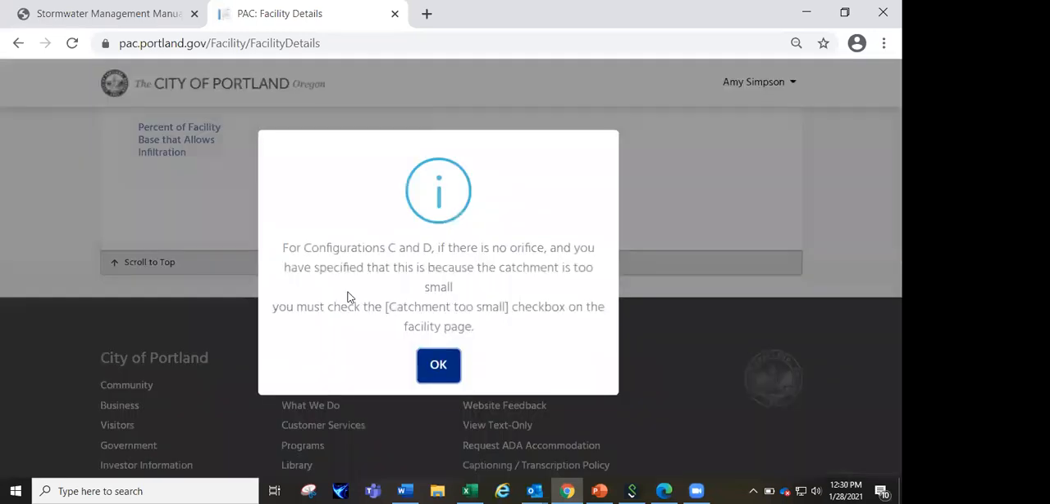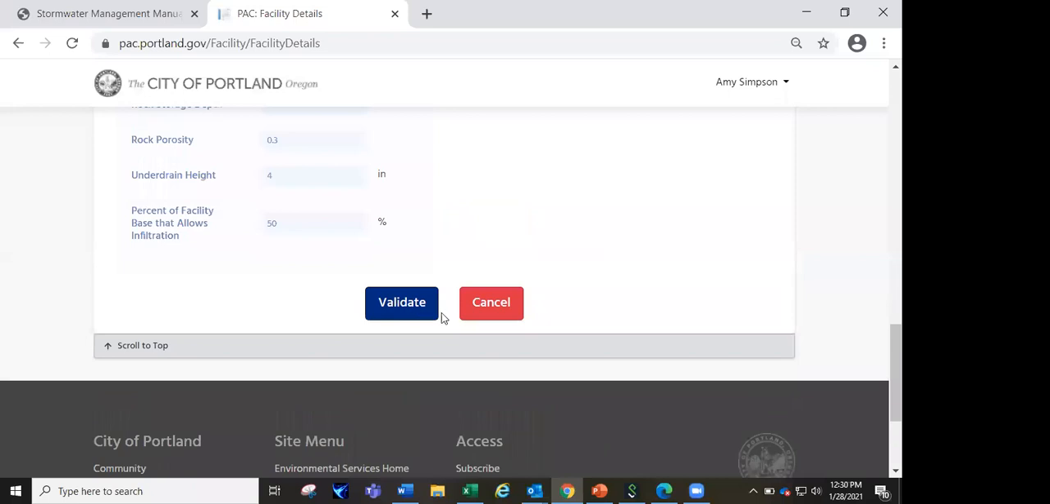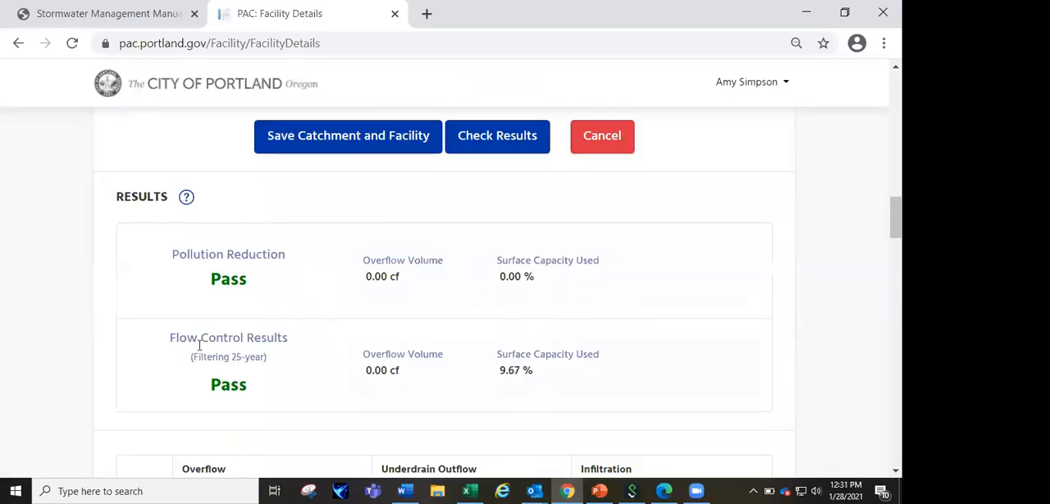So if I hit validate, it'll say, I clicked the catchment is too small, I also have to check that catchment is too small button. So the validations will let you know if there's an error. Since I checked that the catchment is too small, I have to also check that here. And now I can validate, check results, and it will show that the flow control is for filtering the 25-year because the catchment is too small.